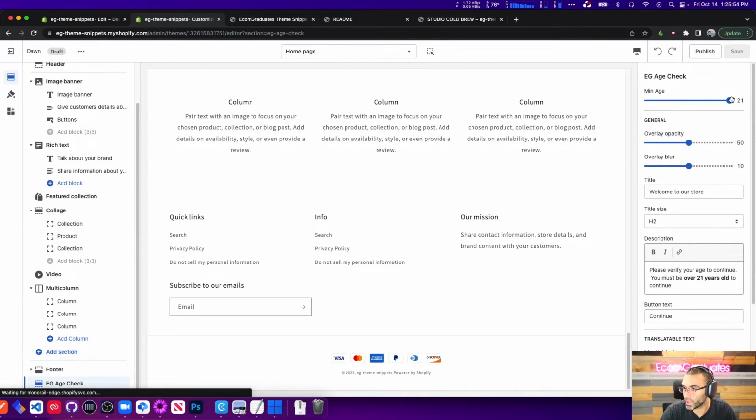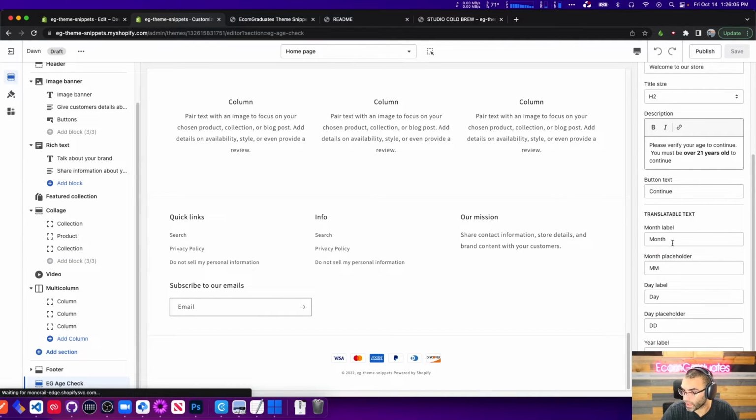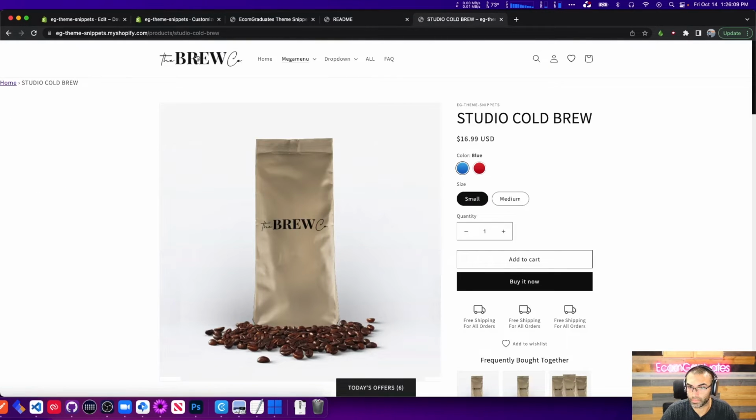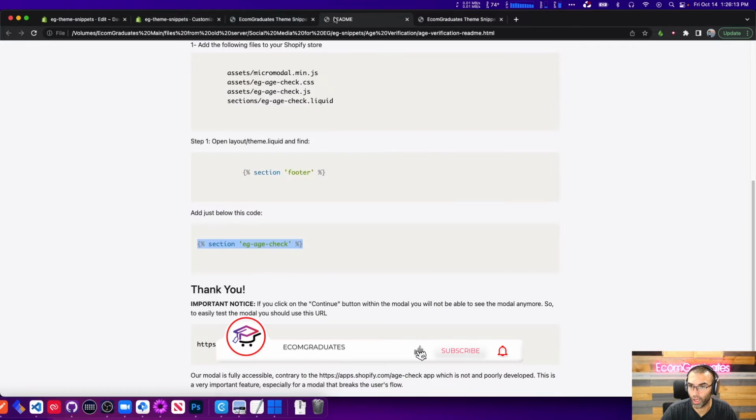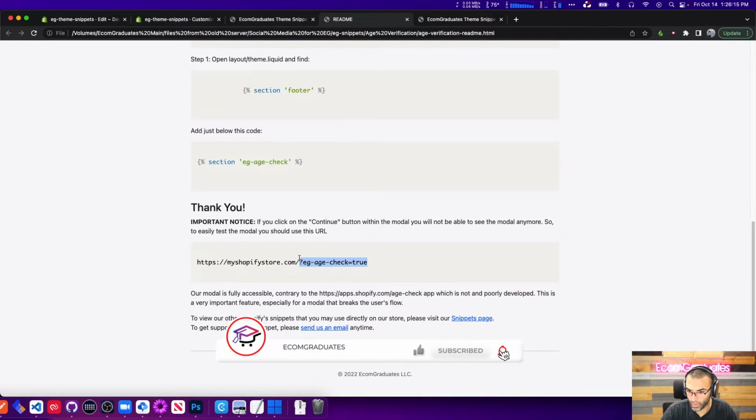So you have a minimum age of 21. I don't really think you need to do anything else. 21 is kind of like the legal age in the United States anyways. So overlay capacity, you can set the labels, you can change the text, you can do all kinds of stuff. And also, if you wanted to really test this out, there's a little thing here where you can actually check it out and see what happens.